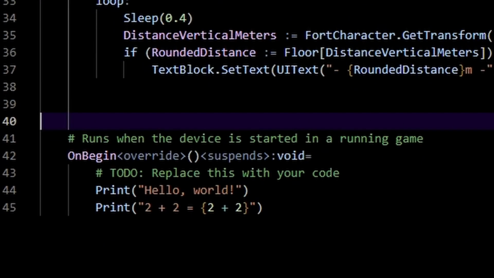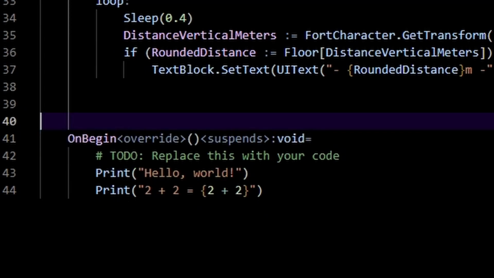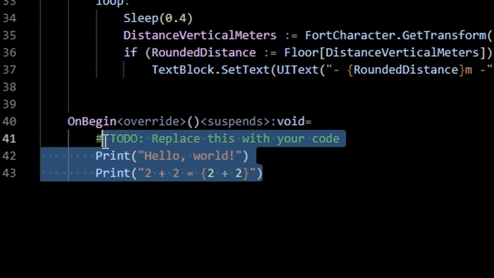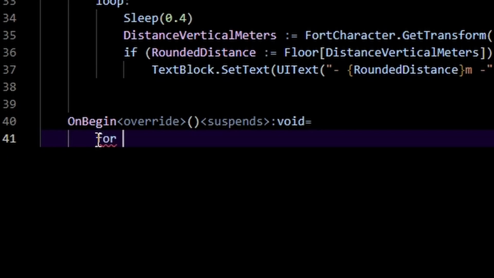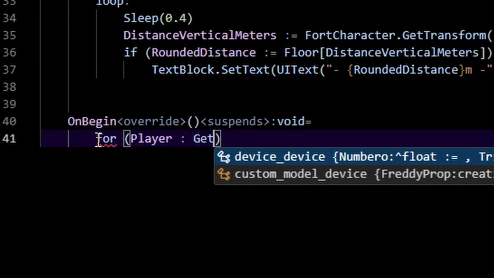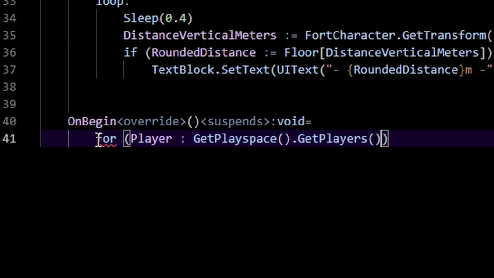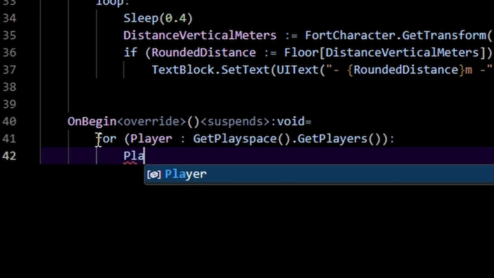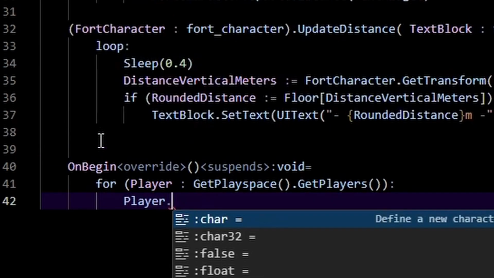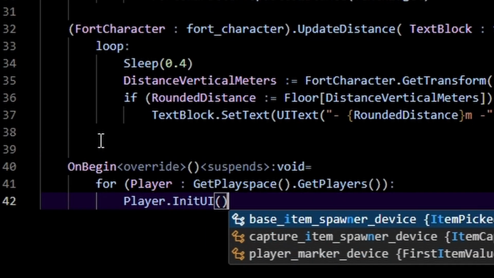Now all we need to do is just call these functions here. So in here in our onBegin, we want to do for player in get play space dot get player. So for every player, we want to do player dot init UI like that. And that's pretty much it.